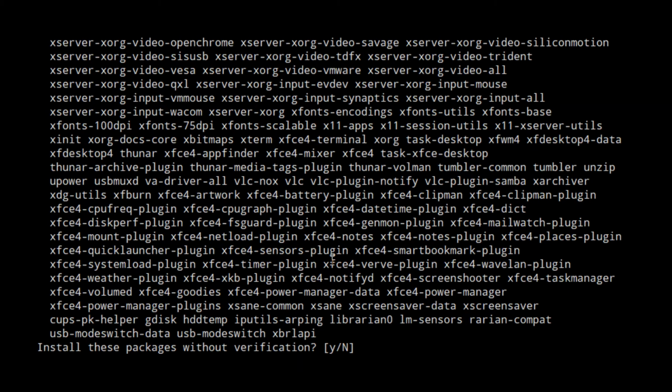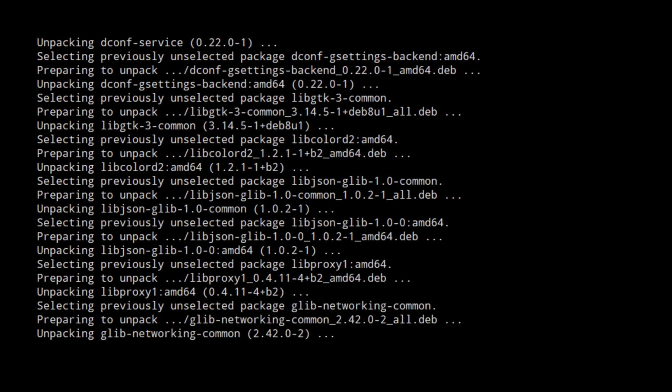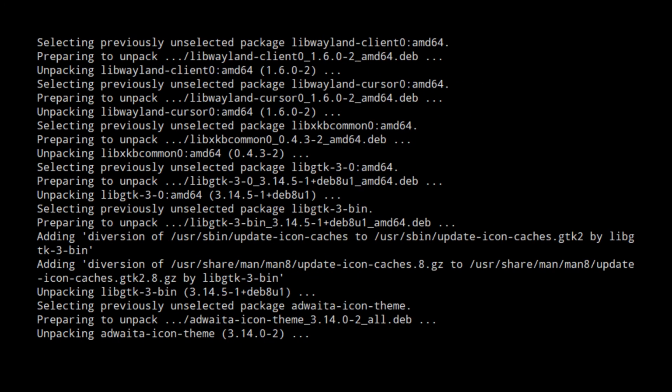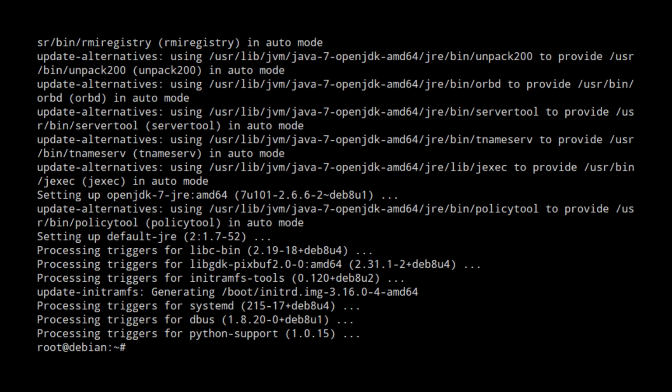You should not get this one because you should be installing it from the internet, and I am installing it from the DVD that comes with Debian. It's gonna take a while, so I'll be back when the installation is complete. The installation is complete.